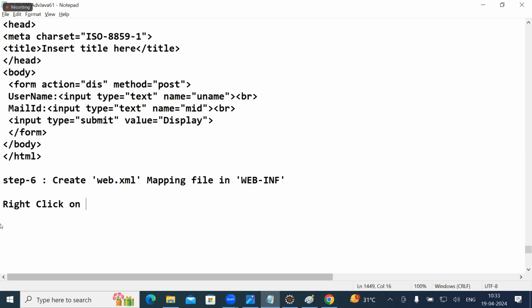Right click on web.inf. New. Other. One option will be there. Other.